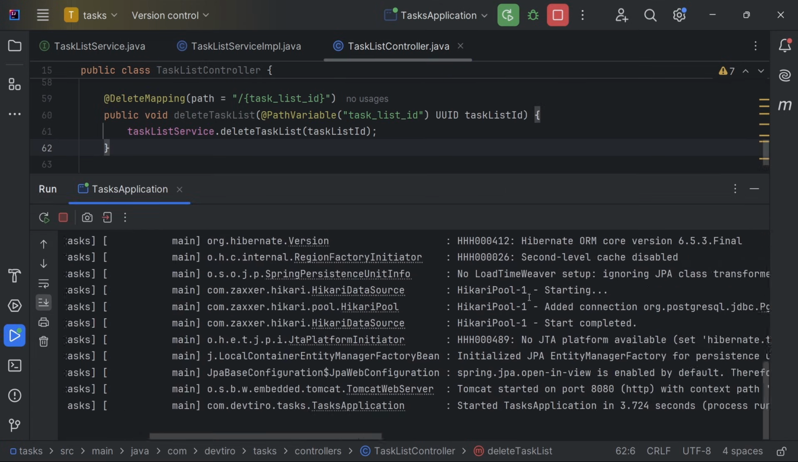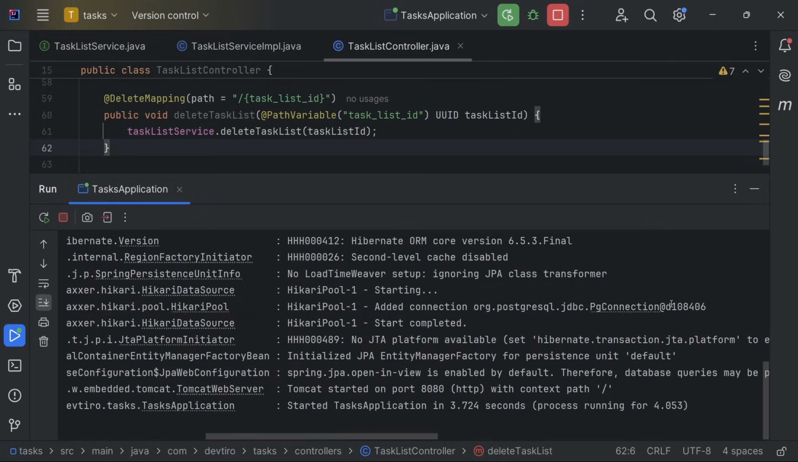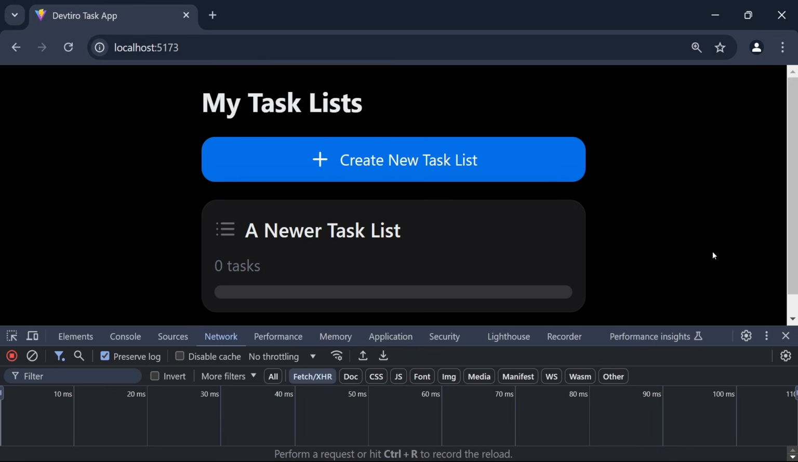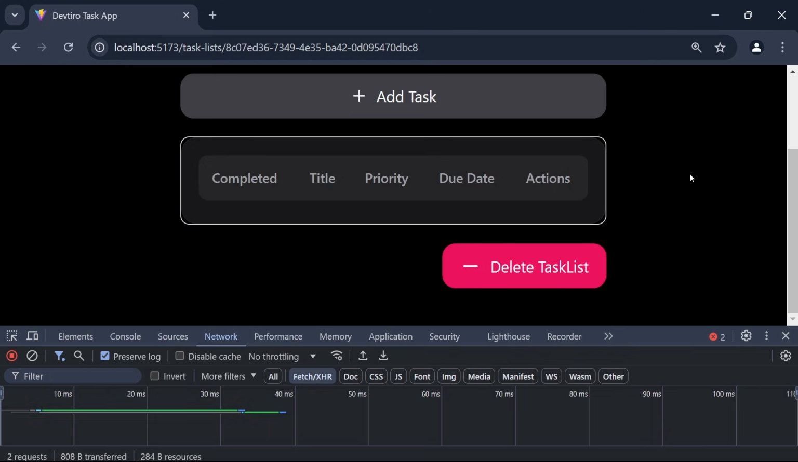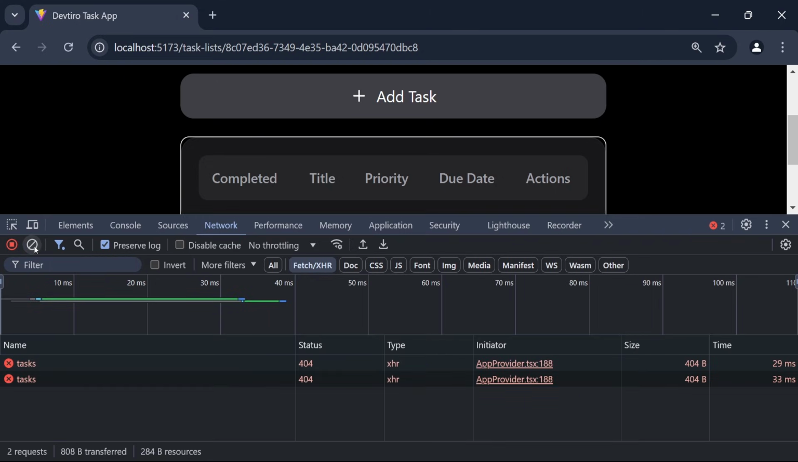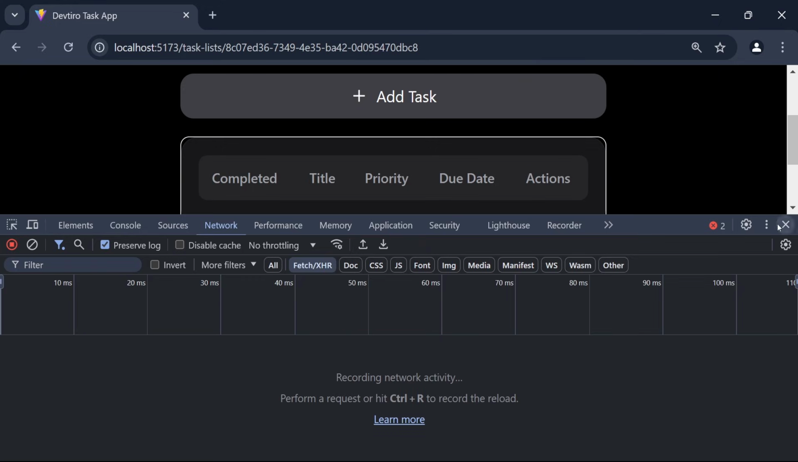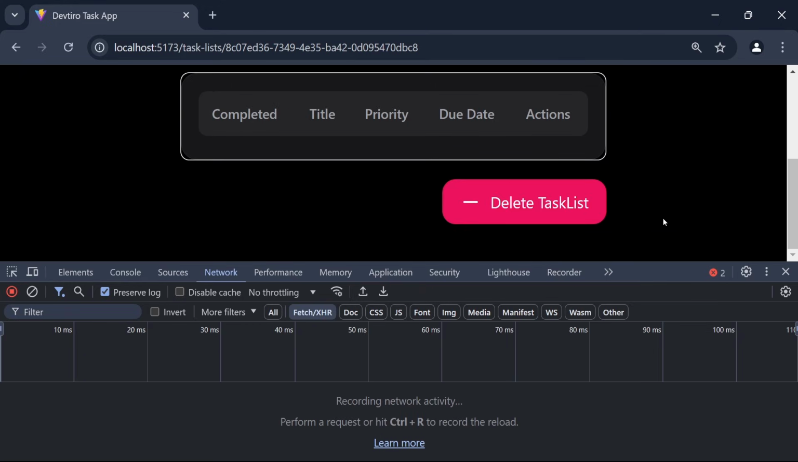There we go. That's the backend restarted. Let's head back to the front end now. So here we are back in our front end. Let's try deleting a task list. So we'll click on this newer task list here. And if we scroll down a little bit, we have this delete task list button. So let's just expand our network panel and clear that. Now, let's see what happens when we click on delete task list.